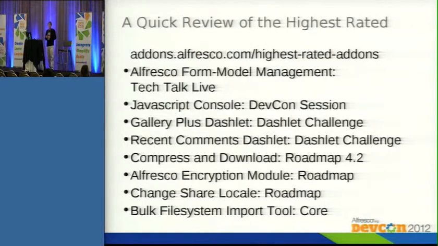The Gallery Plus Dashlet was a Dashlet Challenge winner from last year, and it allows you to have a very nice digital asset management gallery view in Alfresco. I was talking to Ray about how he used a lot of the ideas from the Gallery Plus Dashlet in his new gallery view in the document library of Alfresco 4.2. That's why I'm not going to cover it in more detail, because a lot of those same concepts have made it into Alfresco core.